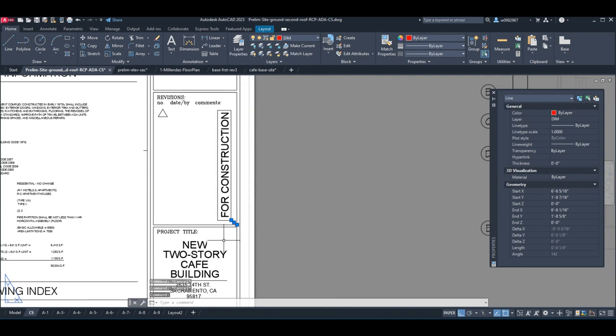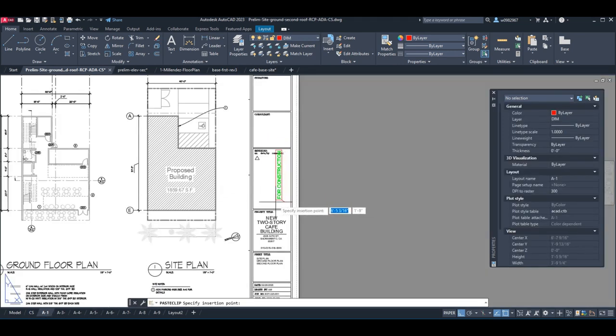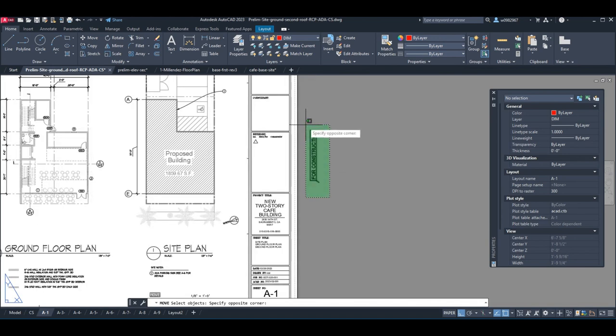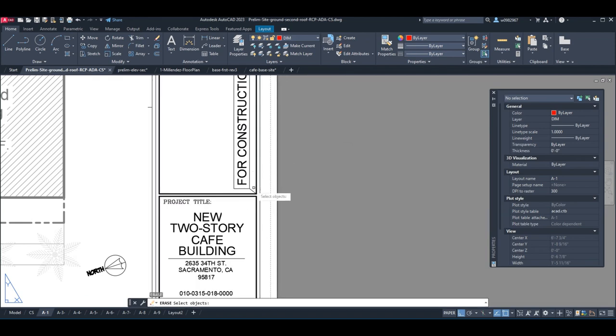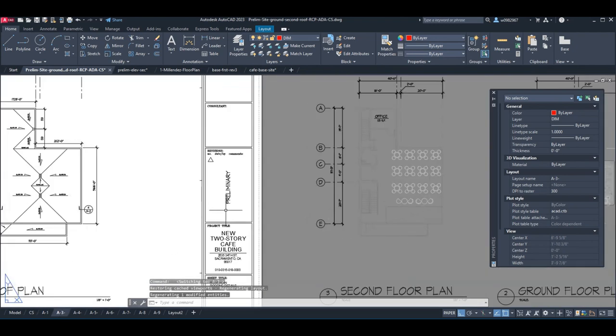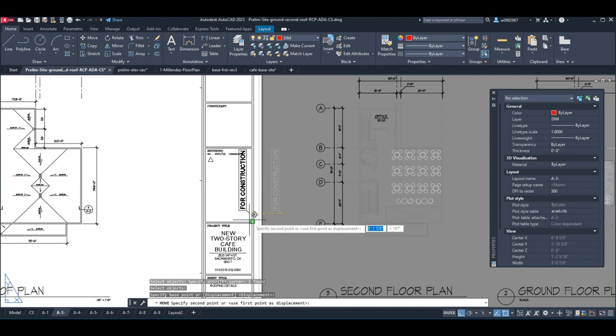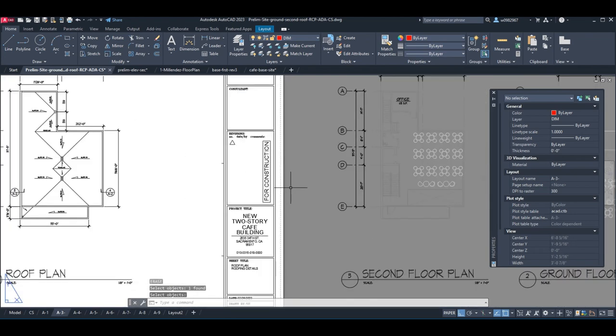I can delete this line here, go to my other sheet, do a Control V or Control paste, paste it anywhere, and then move this whole thing and touch this endpoint to put it there, so they're exactly on the exact location. Go to my next sheet, erase my preliminary, do a Control V, put it anywhere, and then move it into place. So you're going to do this for all the sheets, removing the preliminary, and make sure you change it to "For construction" because this is now final.